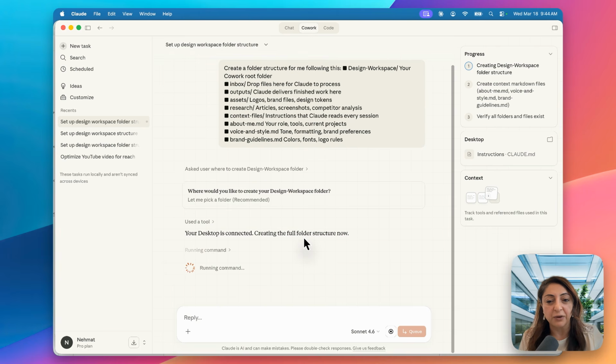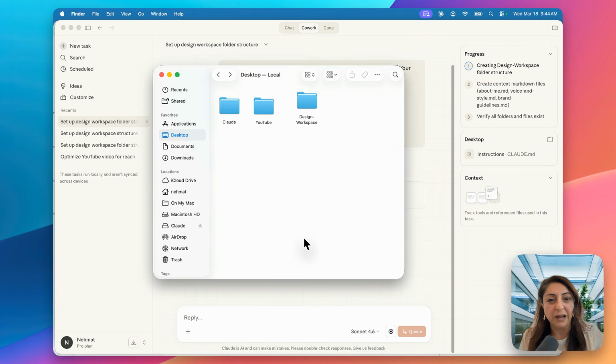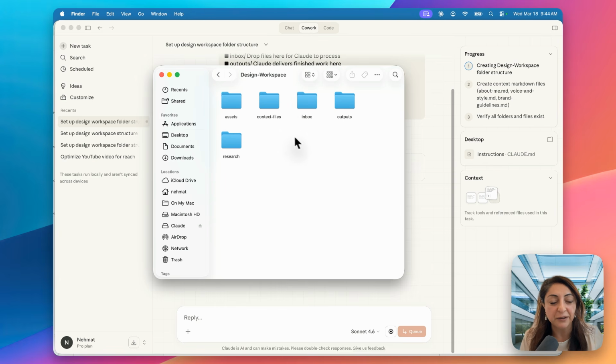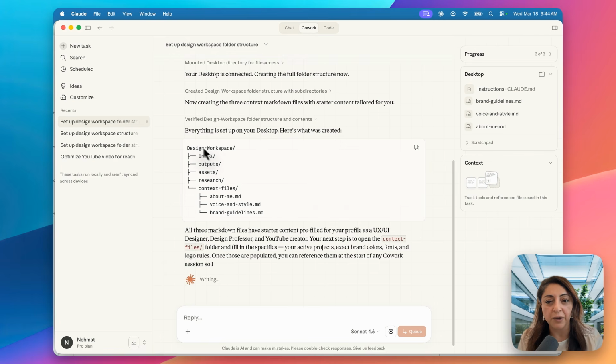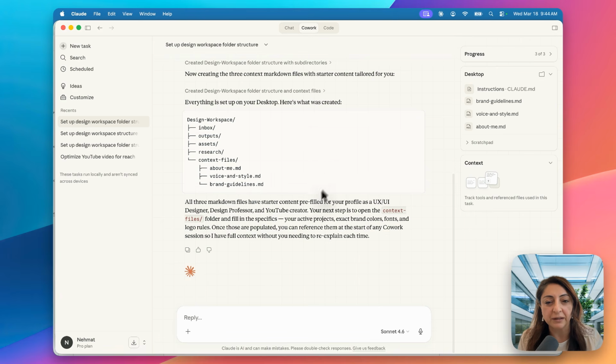Now it's generating it. If we go back to Finder, you will see it already started creating it. If I double click in here, it's already generating all these things. And it's creating the markdown files that we're going to jump into later to give it context, which is your most important tool. And here you go. It's saying everything is set up on your desktop. Here's what was created. All 3 markdown files have starter content pre-filled for your profiles as UX UI designers.